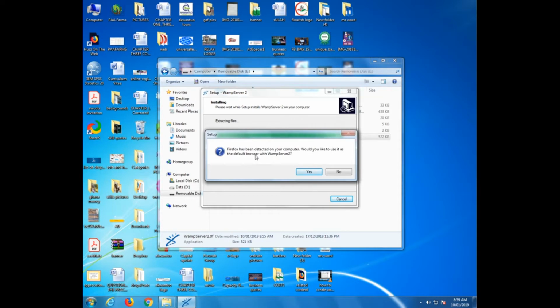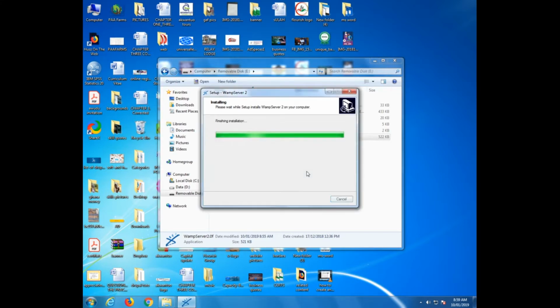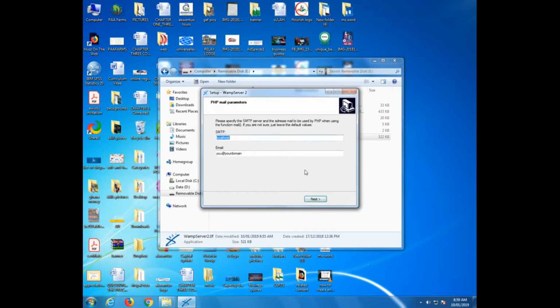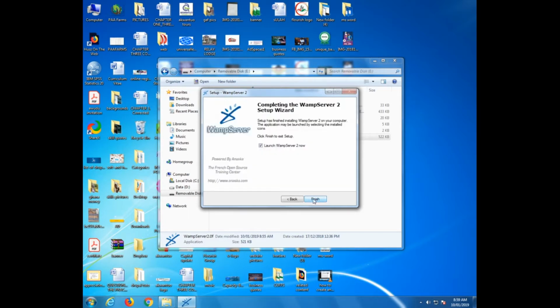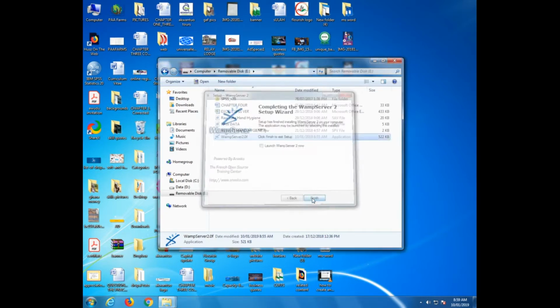So, okay, here, Firefox has been detected on your computer. Would you like to use it as your default browser with WampServer? I choose yes. Always try to use Firefox. If you don't have it, you can also download and install it. Okay, now the SMTP is supposed to be localhost email address. Just leave it as such. Then you click on next. Okay, I don't want to launch WampServer now, so I'll just select this and click on finish.